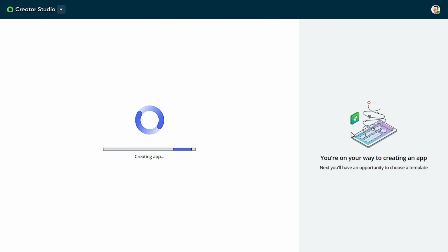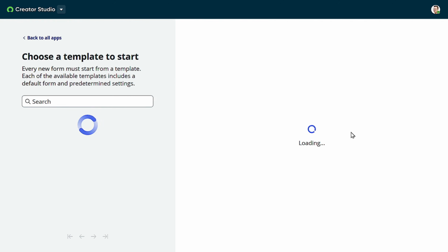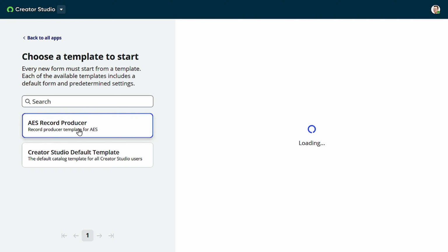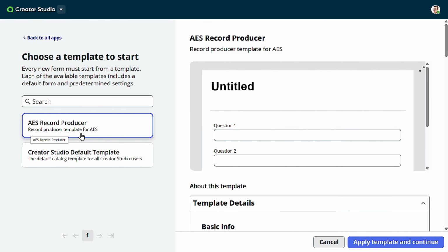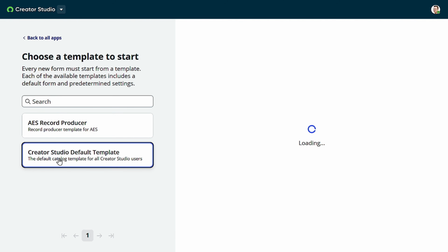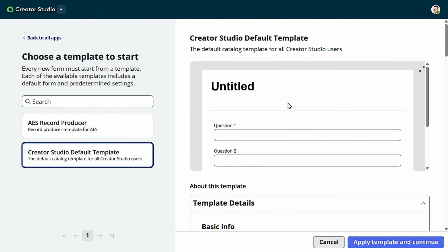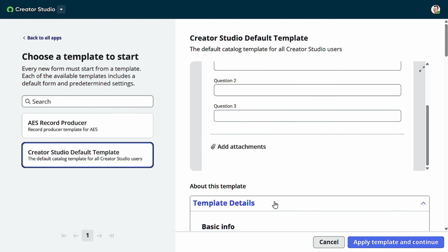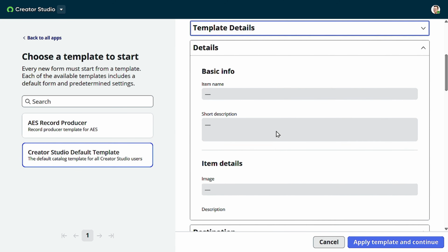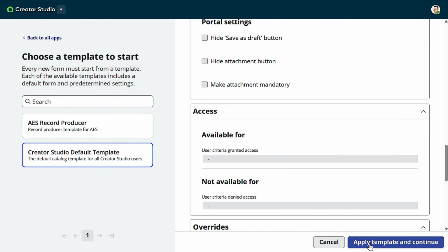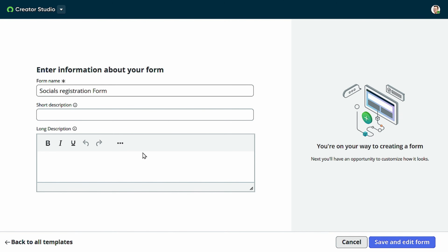This is a completely low-code implementation. We will not be writing any code. Now we have two options, AES or Creator Studio default. If you want to create a record producer, you can go with AES, and the Creator Studio default is like a default template. So we'll go with this. At the right side, you can see how exactly it will look, with template details and all those things. So I will just apply this template and continue.